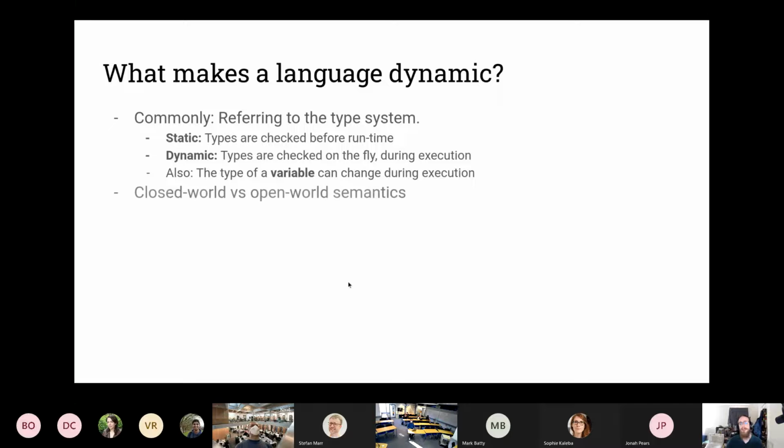So if I have a variable x and I'm assigning different types to it, is that permitted by the language or is that disallowed? What it also means is, do I have closed world versus open world semantics? And that's something that mostly gets forgotten in this discussion. Closed world means all of the code that a program is going to run exists at the time of starting the program. Open world means the program itself can add code to it.